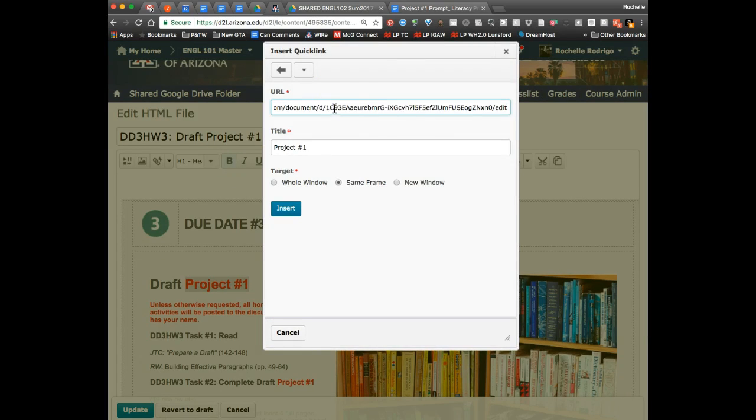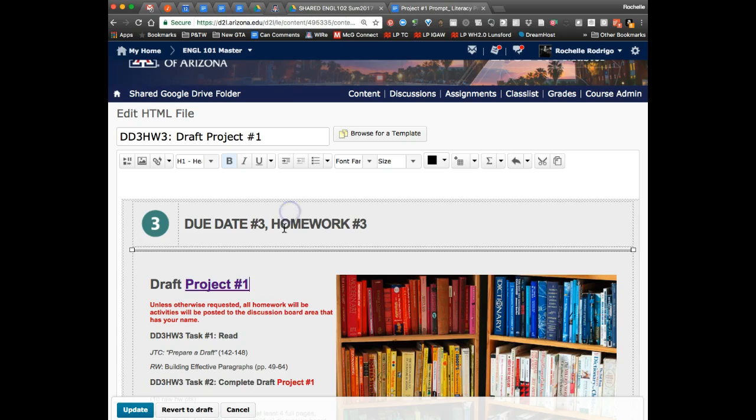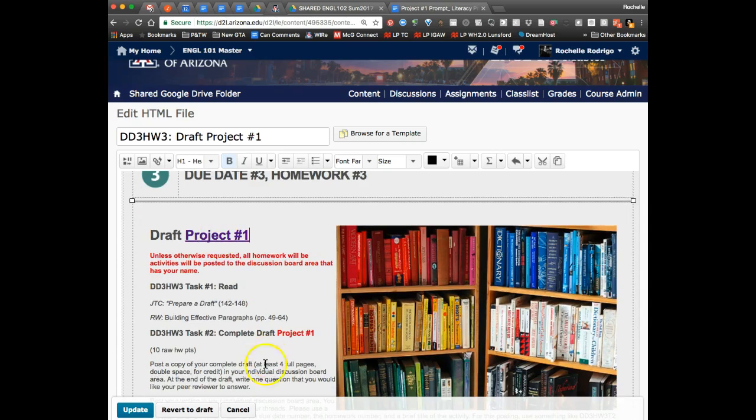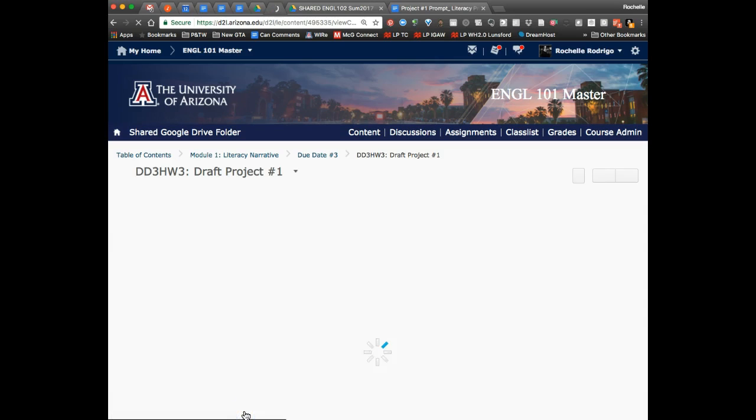Paste in. Here is one trick though, I'll say. Make sure you hit open new window. It's in the same frame, it can get cranky. Hit open new window and open, and voila, it's now a link. I'm not going to save this page because it's the master.